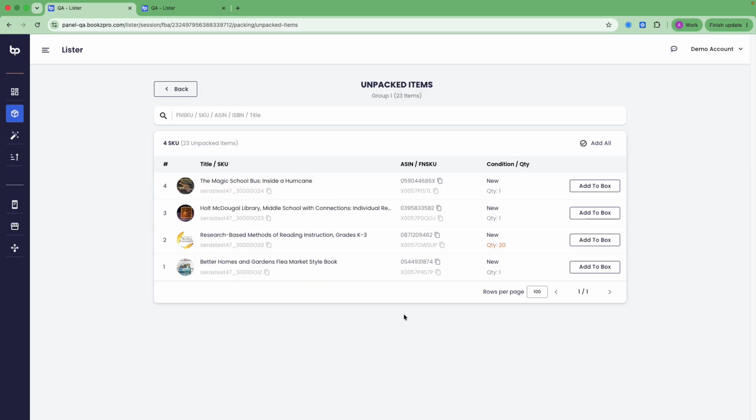However, the bigger update here is for products with multiple quantities. First, we have updated the color coding for these items, making it much easier to spot which products have more than one unit at a glance. Let us walk through how this works.